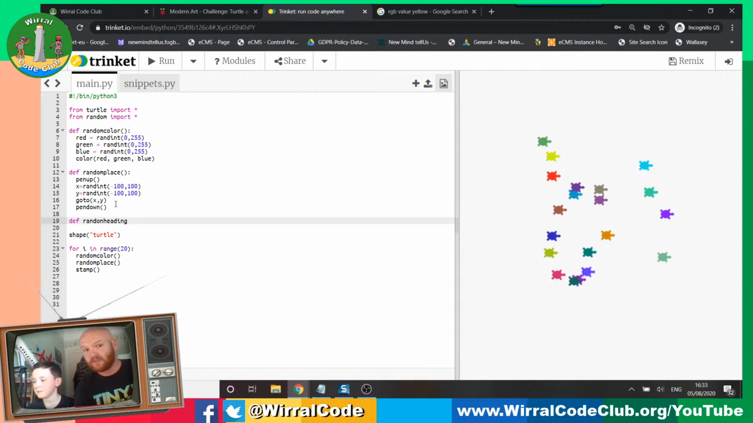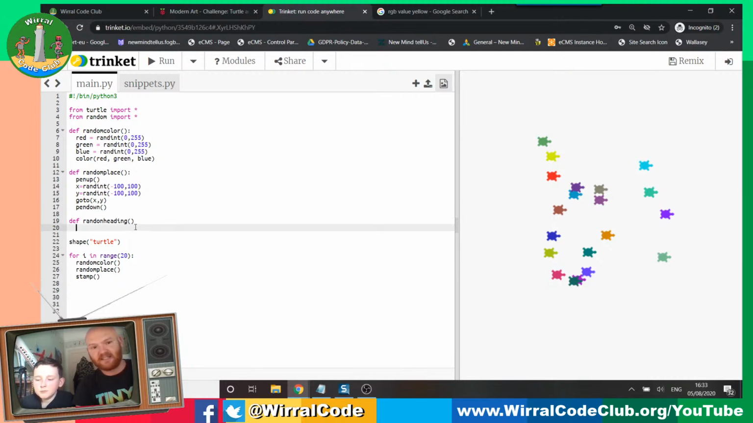So, what the heading is, if you notice, the turtle is always facing the... what's that? Is that 90 degrees? Yeah, that's 90 degrees if you start at the top. So the heading of the turtle is always at 90 degrees. So what it's saying is that we want to change the heading of the turtle. So we've gone define, and then we've given the name of the function, random heading. Alright, indent.